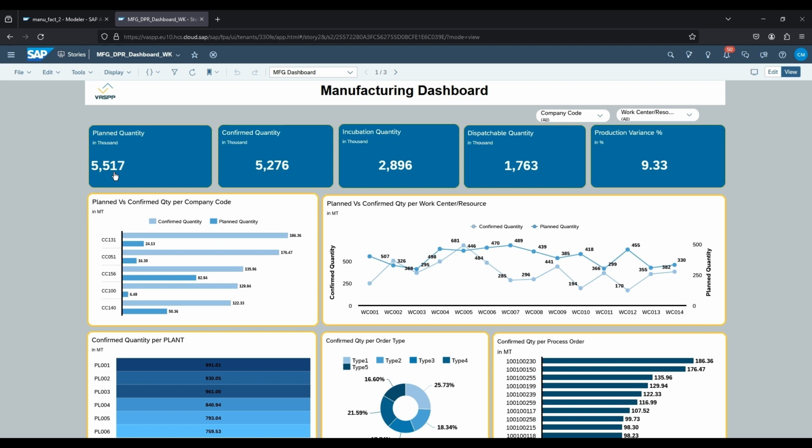On the other hand, confirmed quantity reflects the actual number of units we've committed to producing based on firm orders from customers. It indicates how effectively our sales and production teams are meeting market demands.